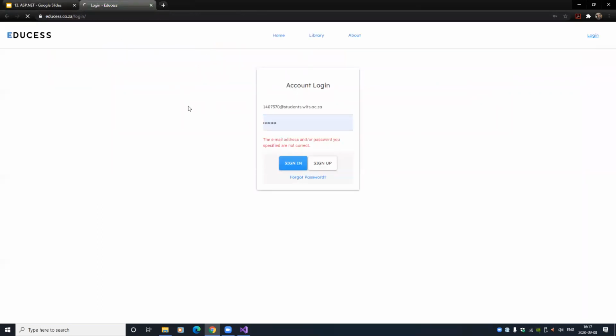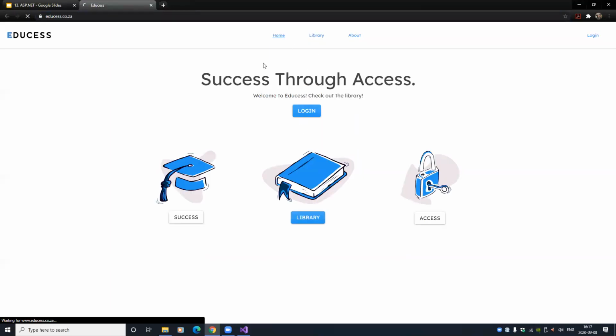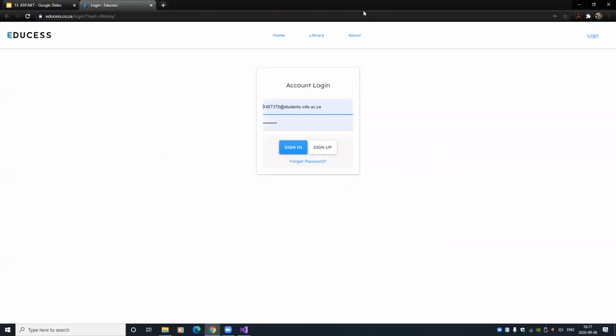What are they frequently used for? They're often used to throw you forward. So you can see there we have a question mark next equals library. So this is saying that the next URL I must visit will be library. Like if I click on library, I'm not allowed to go to the library until I log in. But how does it know that I was trying to access the library? Because of the query string, okay?